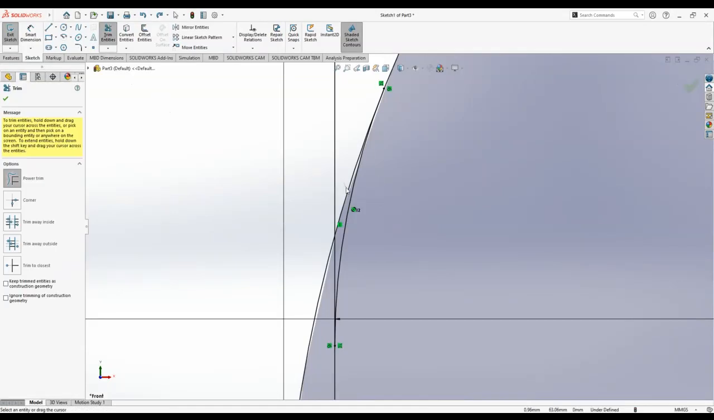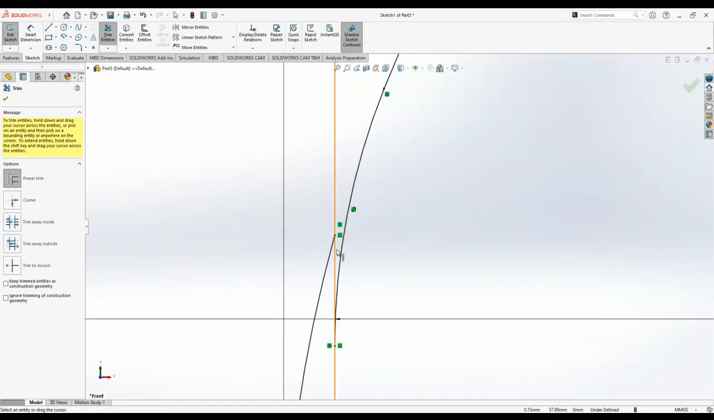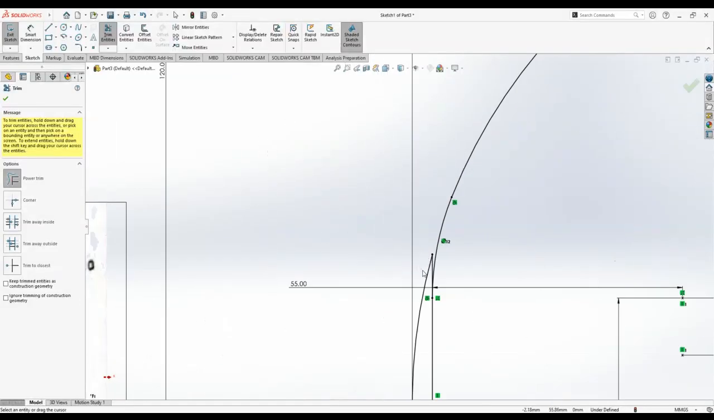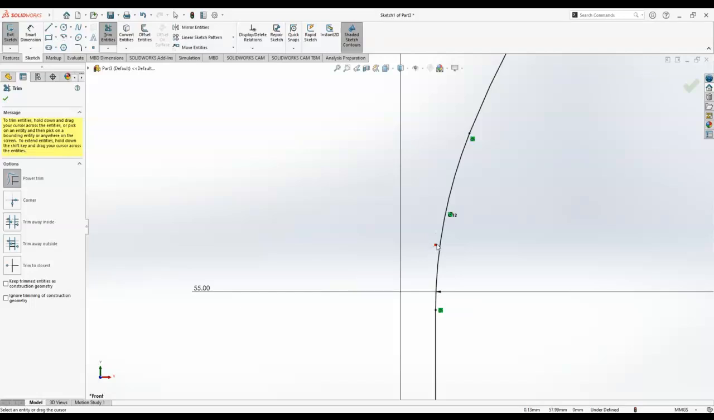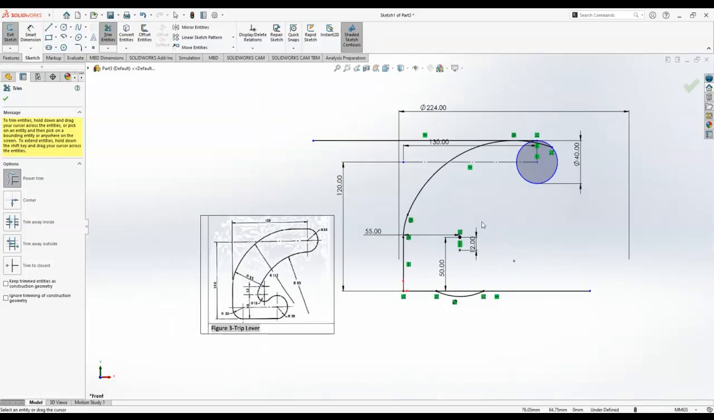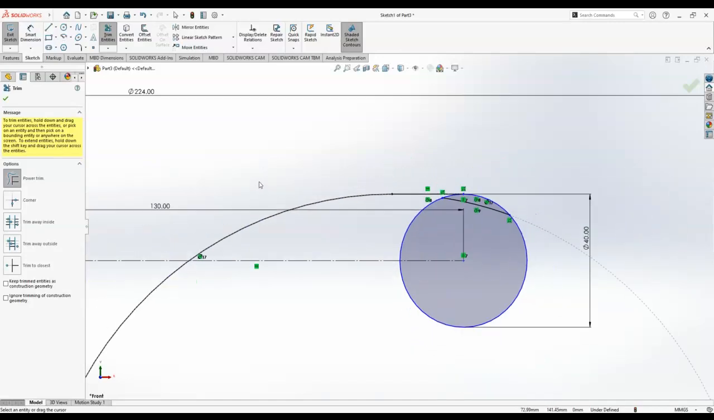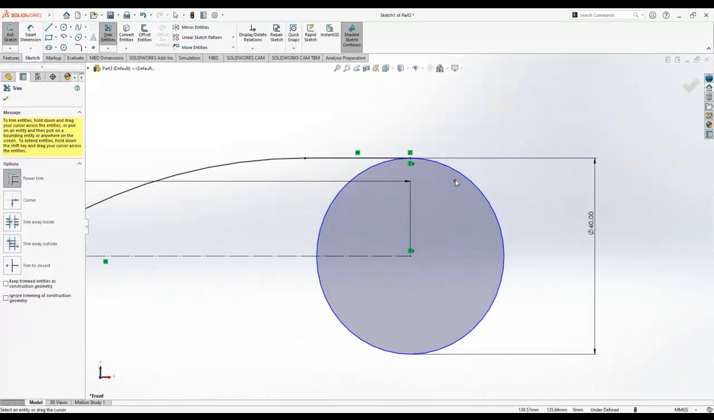Trim, that being trimmed, and I think this is not needed. That is not needed. That's not needed. And also that is not required.